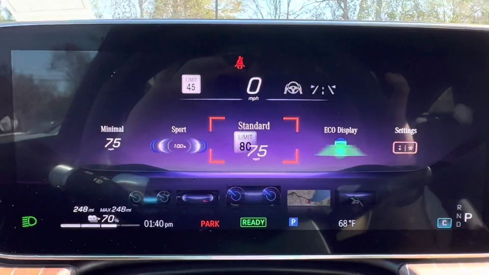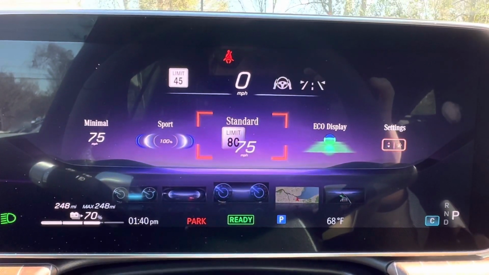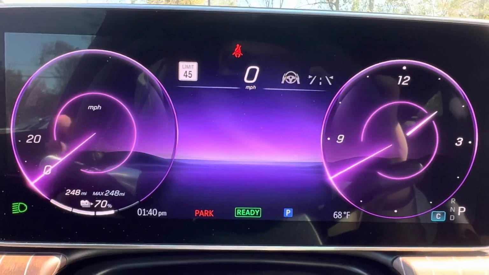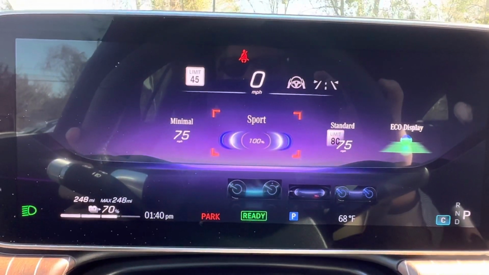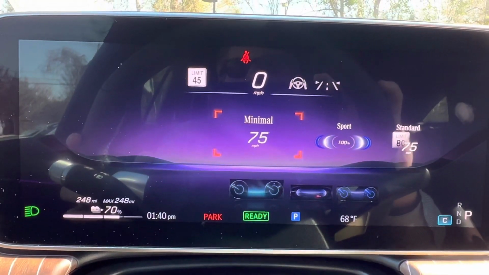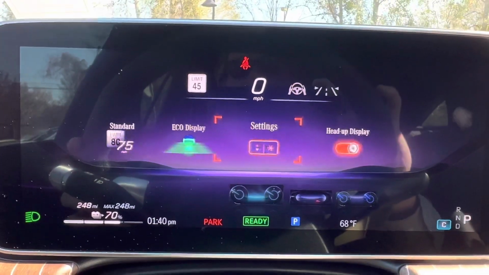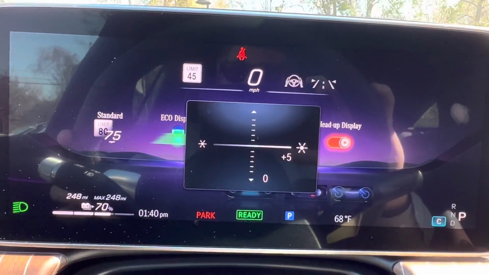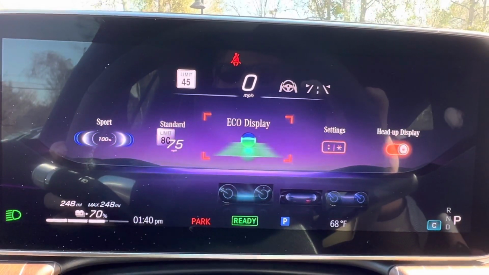So currently it's set to standard, which is pretty much only going to show you your miles per hour as well as the speed limit of the road that you're on, as well as any upcoming turns you may have with your navigation. So here you can also have it set to a more sporty appearance, which will obviously show you more of your G-force, a minimal, which will pretty much only show you your miles per hour, as well as an eco display. From here, you can also adjust either the height or the brightness of that heads-up display. So if it's a little hard for you to see, you can completely change that.